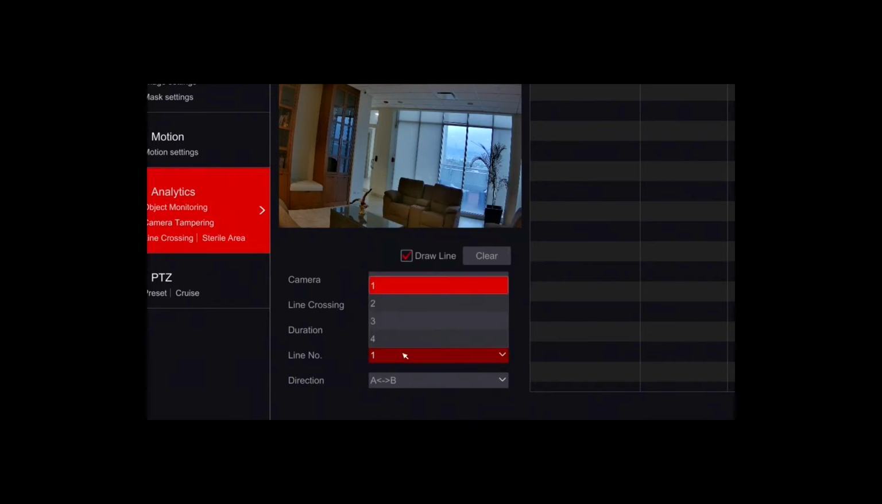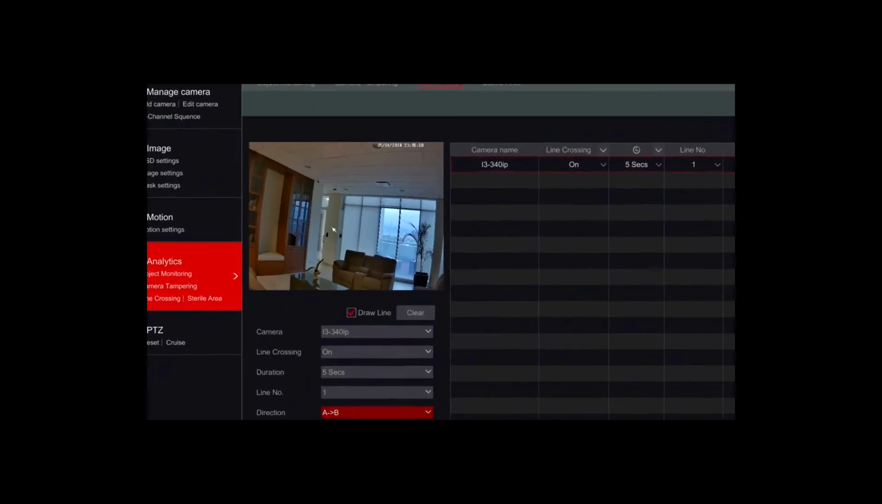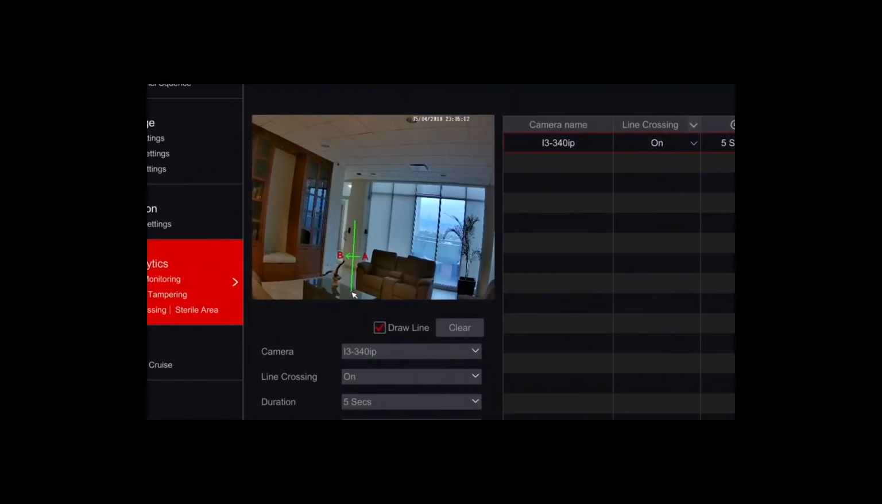Then select the line number. You can create up to 4 different lines. Select the Draw Line box. Click the left mouse button and draw the line you wish to define. Set the direction. There are three options you can choose from.